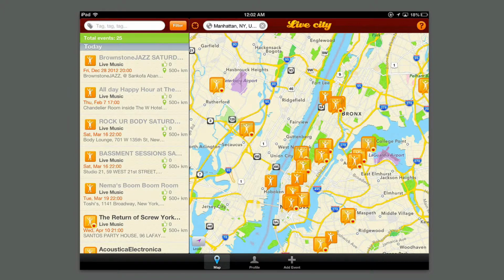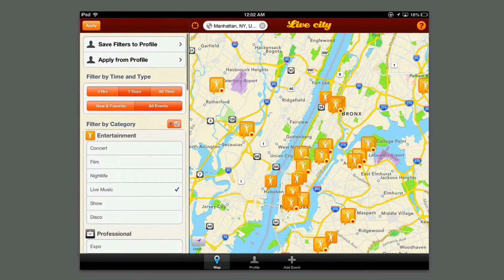And now what we're going to do, let's say in Manhattan we're looking for something in the entertainment, but we want it only to be a 3-hour span, and we don't want all events, we just want the new and favorited events. So we're going to go and filter, and we're going to set that up. So we're going to change the filter time to 3 hours. In this case, again, we're just looking for anything under the entertainment category.